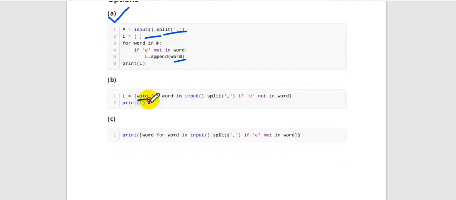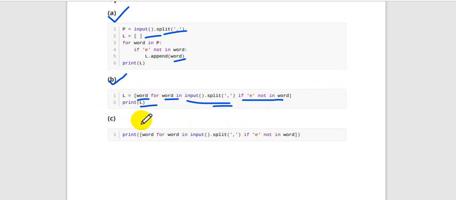So here, this is what we are going to append when it satisfies this condition. Let's see, for word in input.split, so it will get the entire input here and split it with comma. So a list will be iterated through this for loop, and it will check each word in this if condition, that e not in word. If e is not in that word, it will append this word to this list, and print the list at last. So this is also correct.